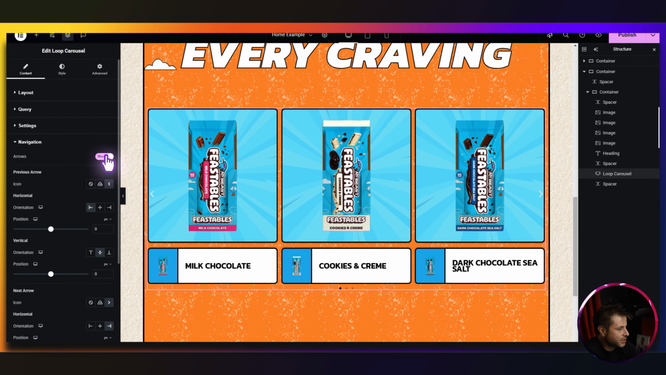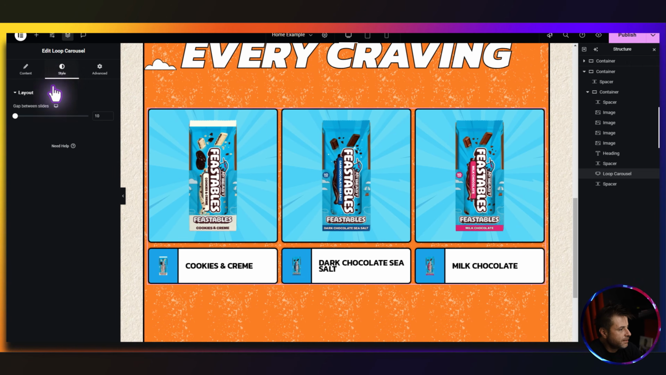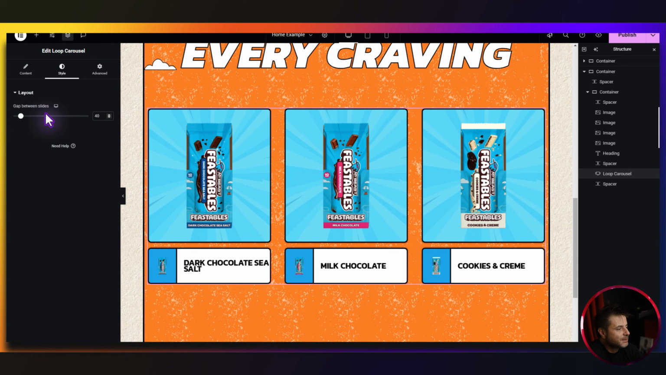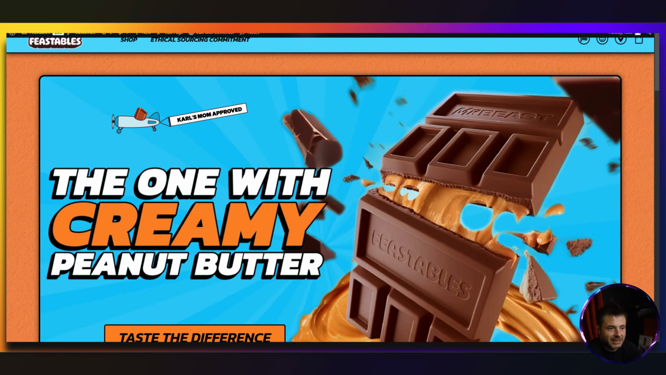Now if we go down to navigation, we're going to take out the arrows. And the pagination you can keep as you if you want. You can choose any type of thing that you'd like. But for me in this example, I'm just going to put it at none. Then if we go to style, the gaps between slides, we're going to set this at 40. And we are good to go with this section, believe it or not.